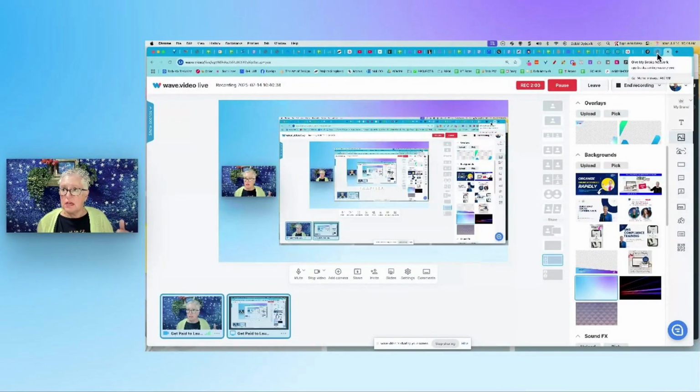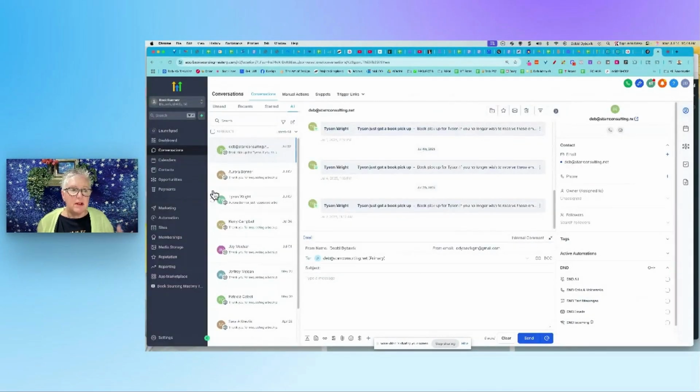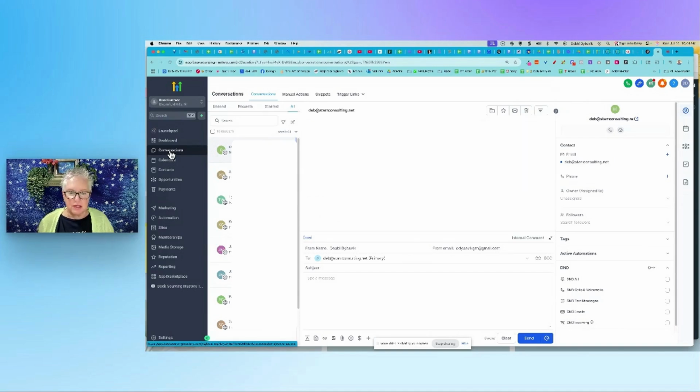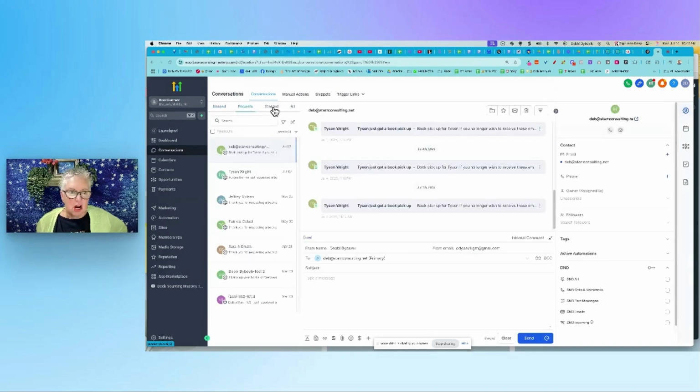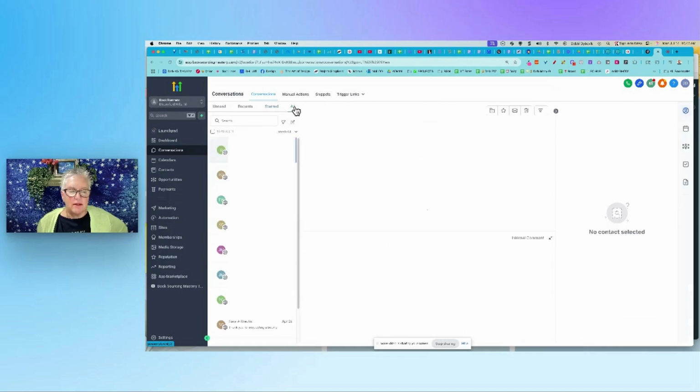I'm inside of someone's account here. Over here to the left, we have all of these different items. Up near the top, if you go to Conversations, a conversation could be an email, it could be a text message, any kind of interaction that happens with a client or a lead. Along the top, we have Unread, Recent. You can also star them or look at all of them.